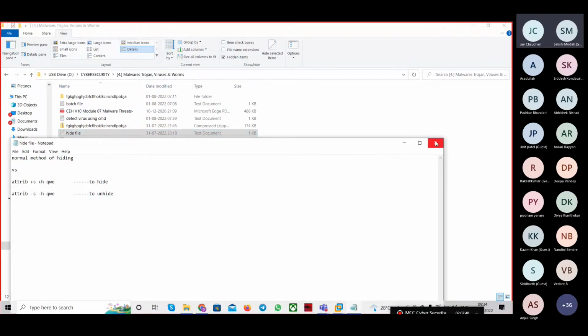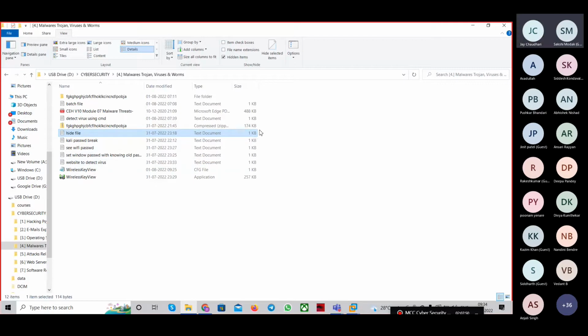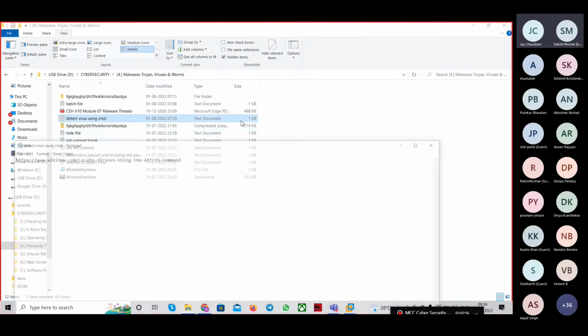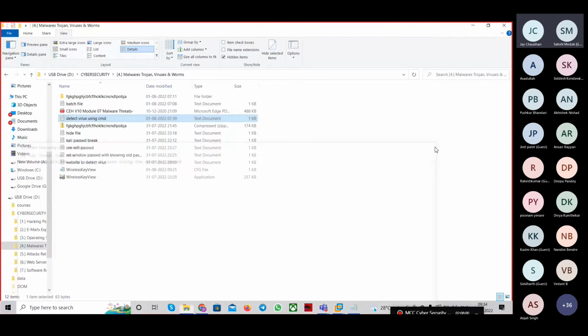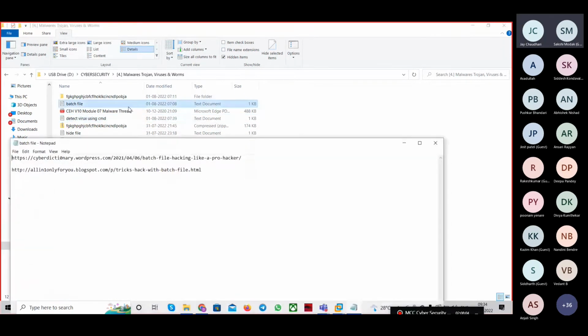Okay, and how to detect a virus using CMD, this also I told you how you can detect. Okay, and then we'll learn what is a batch file.